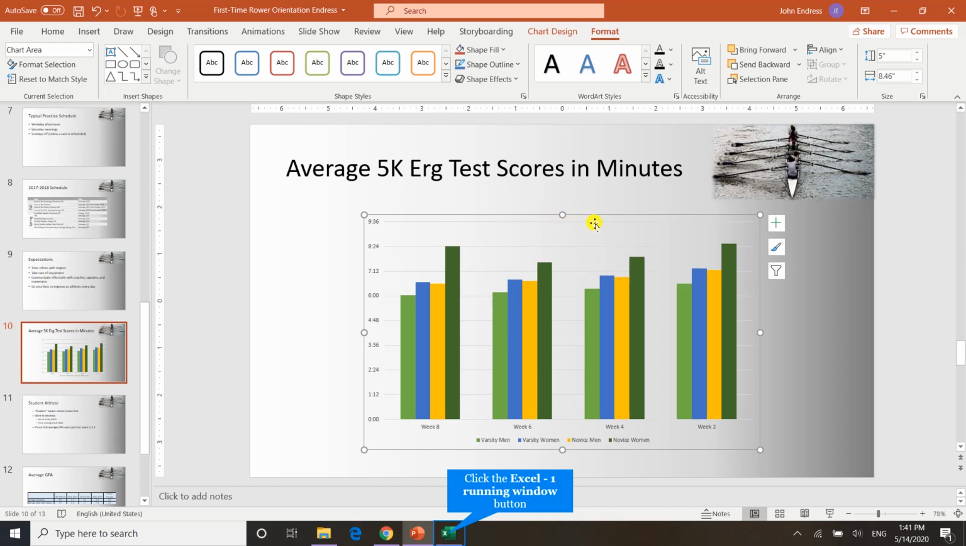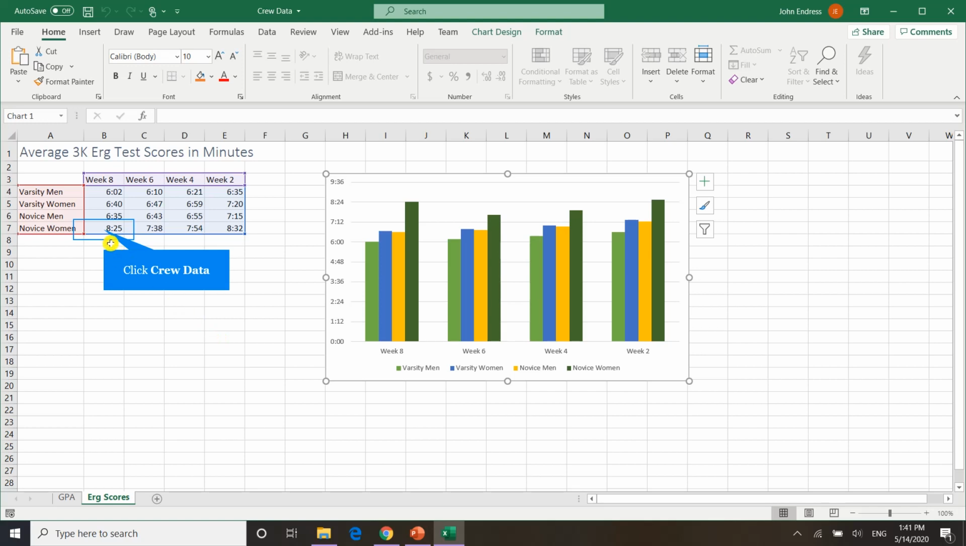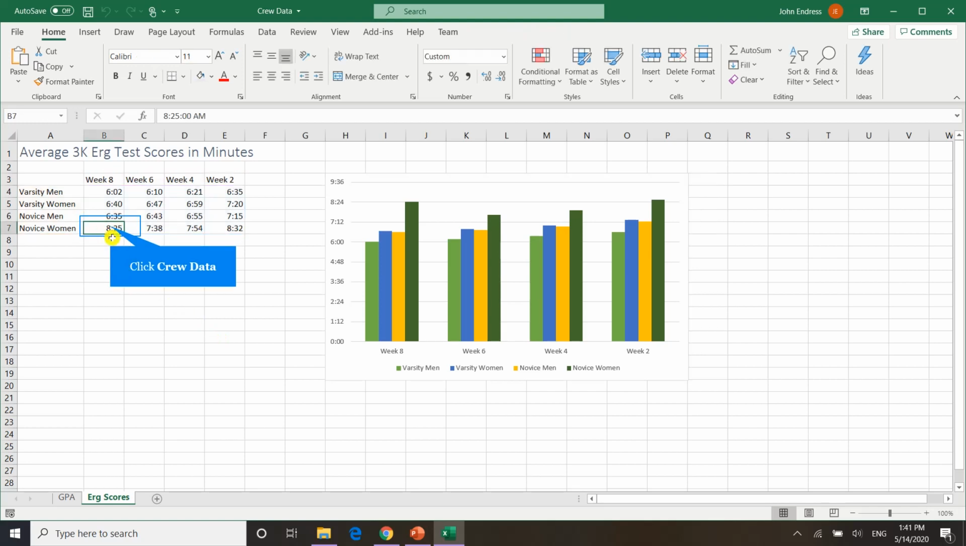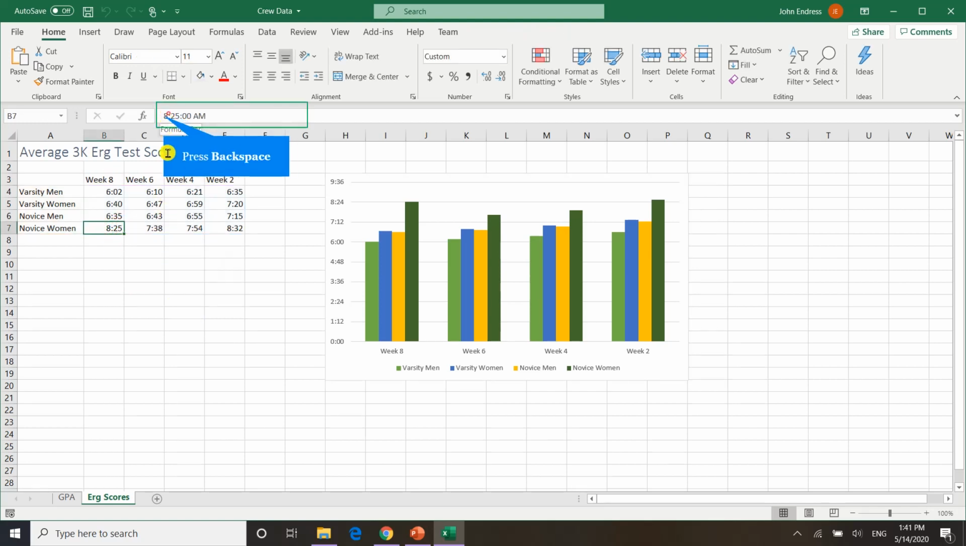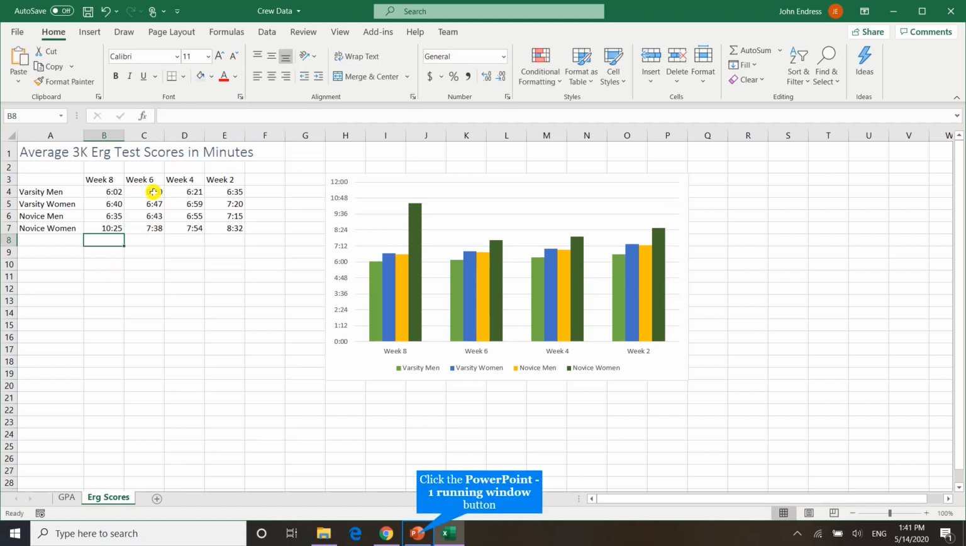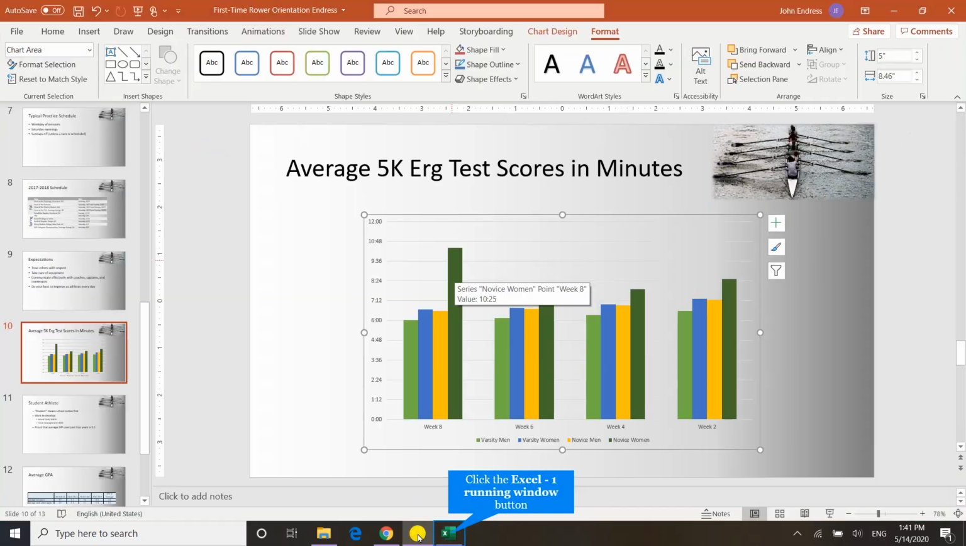It's linked. The next step is the demonstration of how linking works. I'm going to go to the Excel book. And I'm going to change the novice women's number from 8 minutes to 10 minutes. And notice how the change affected my Excel workbook. Now let's go back to PowerPoint. And notice that very same change was reflected in this one.